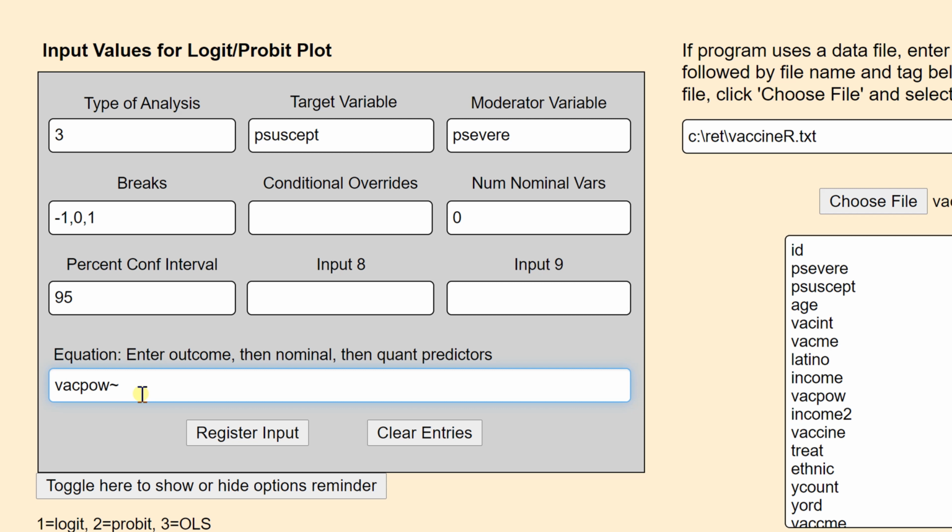And I'm going to predict that from, in this case, perceived severity, perceived susceptibility, and I'm going to see if income predicts the intent to get a vaccination over and above perceived severity and perceived susceptibility. So I'm going to be looking at the effect of income on the intent to get a vaccination, holding constant perceived severity and perceived susceptibility.